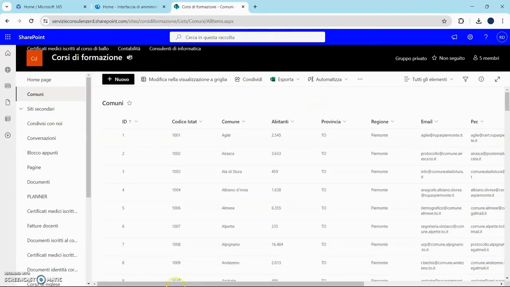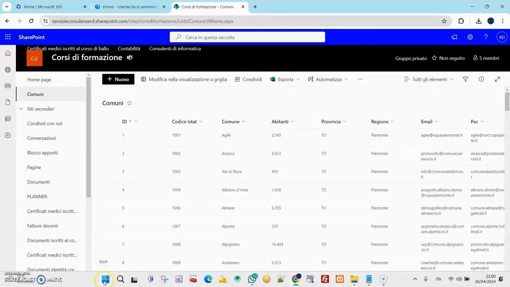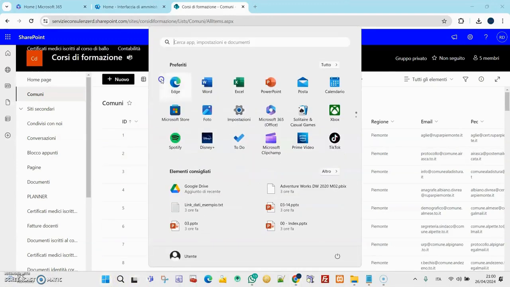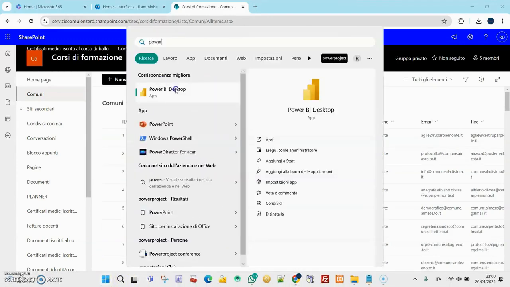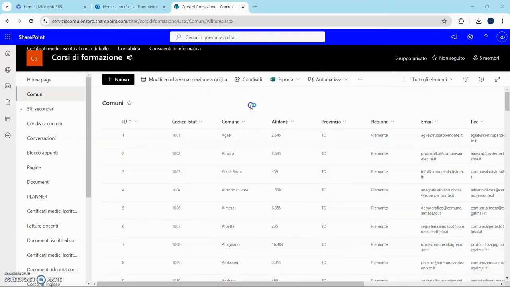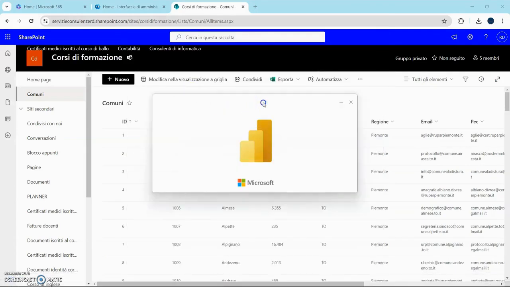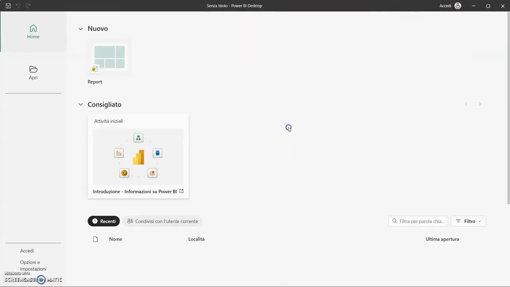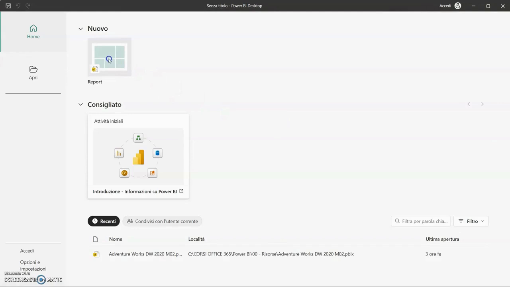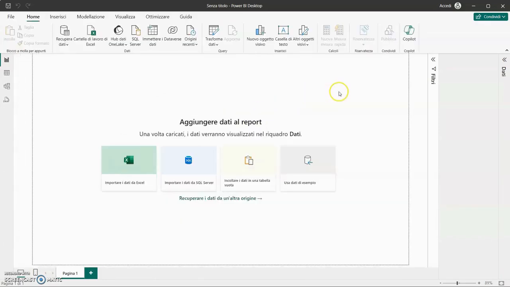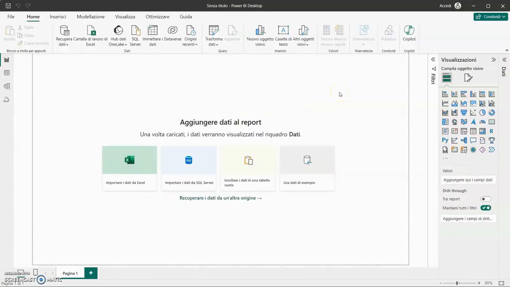with Power BI. So we go here in the Windows, we write Power BI Desktop. We use it from the desktop, we wait for it to open, and once opened, we will create a new report by synchronizing this list, so we click here on New. At this point, Power BI asks us, what is the data source from which we want to create the report?